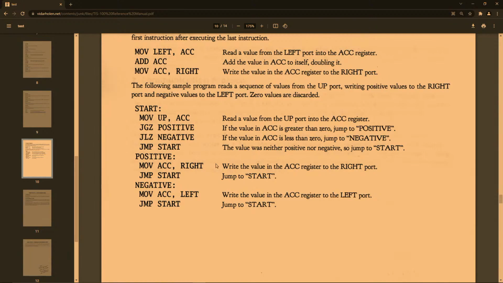So in a way, what you're gonna need to do here. Okay, start. We're gonna check. We're gonna take whatever is coming in from the left hand side. Move left. And then we're gonna move it where? ACC, obviously. I'm gonna put it in ACC. Now, if the value of ACC is greater than 0. So when we're checking, we are checking it's more than 0. So yeah, that's the one we need. JGZ. Jump if greater than 0.